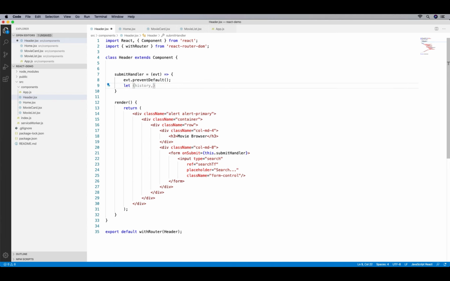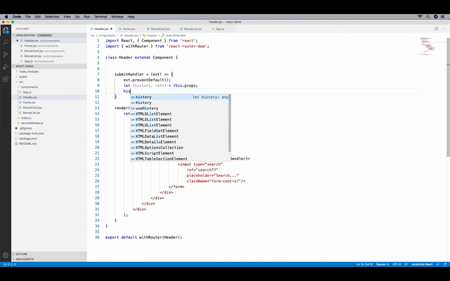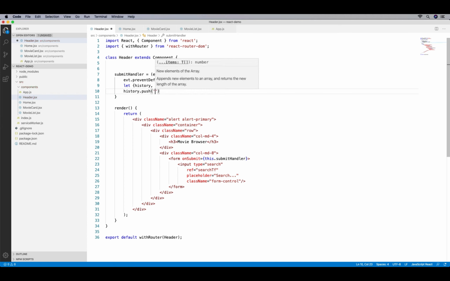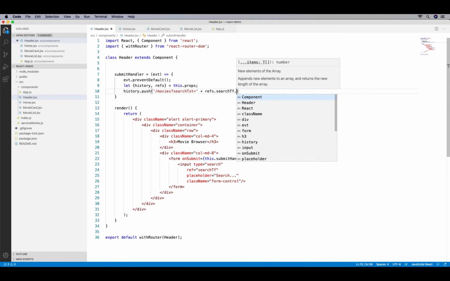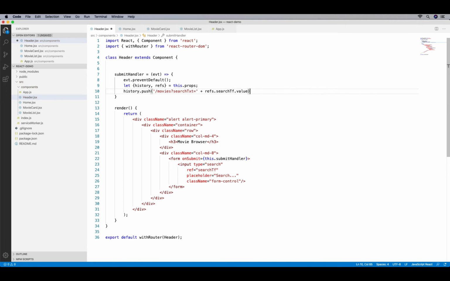Let history as well as refs equals this.props. Basically, we are extracting these two attributes from this particular props into a local variable. So I can say here now history.push, and we need to give a new location which is movies search txt equals, and then we have to say plus refs.search tf, because this is the ref that we have here, search tf. But that's an entire text box. We just want the value from that, and we just give a value like this.